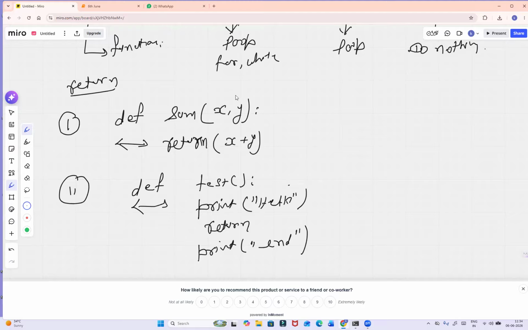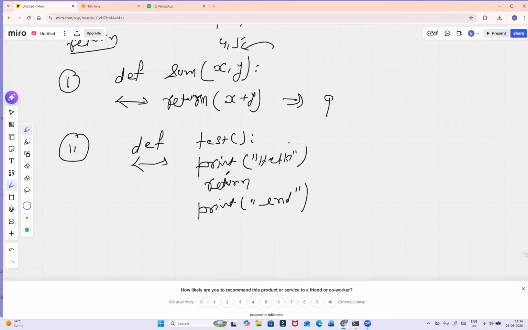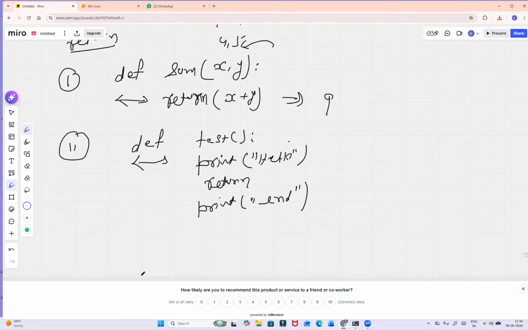So here, if you are giving 4 or 5, this will return 9. But when I call this method from outside, if I'm calling this method test, can someone guess what will be the output?